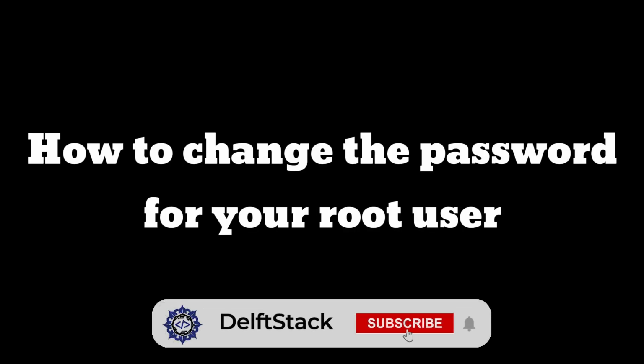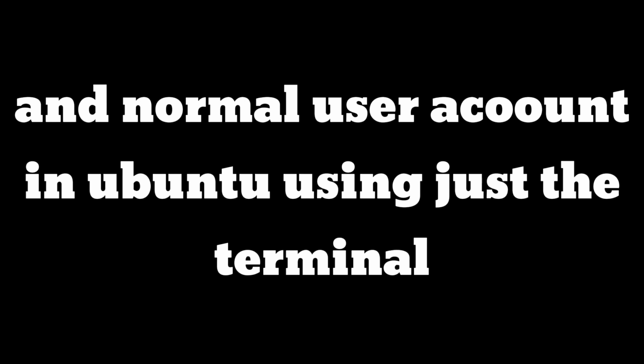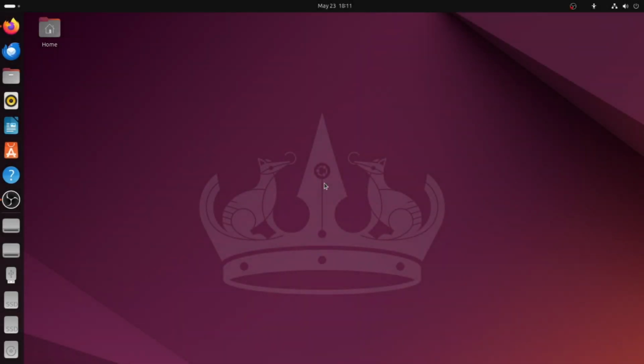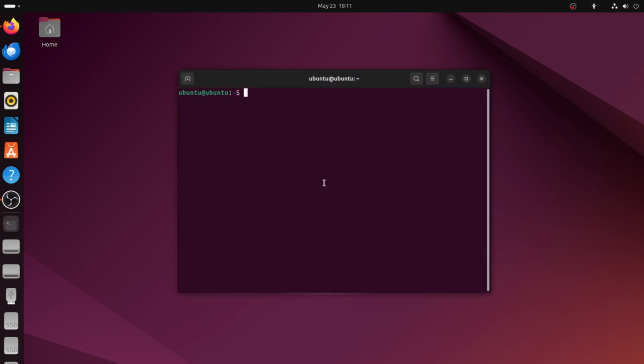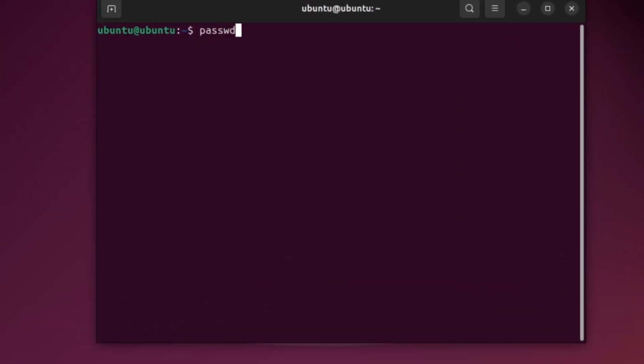In this video, I'll show you how to change the password for your root user and normal user account in Ubuntu using just the terminal. Let's begin. First, open your terminal. To change the password of your own user account, type this command showing on the screen, now press Enter.